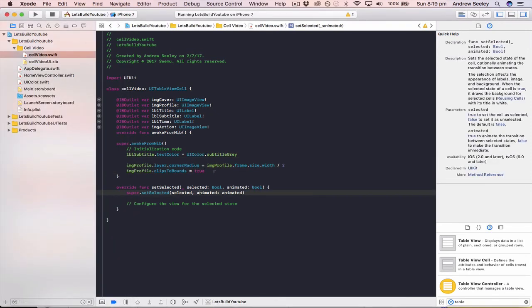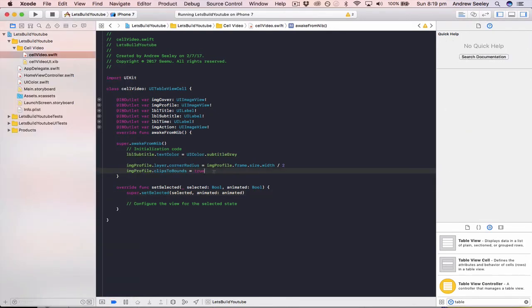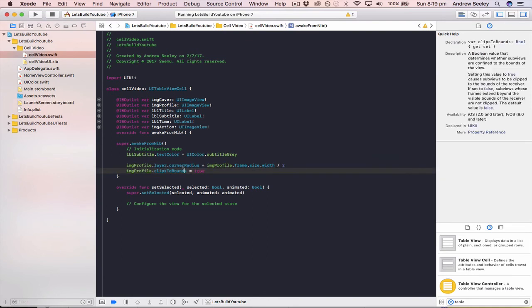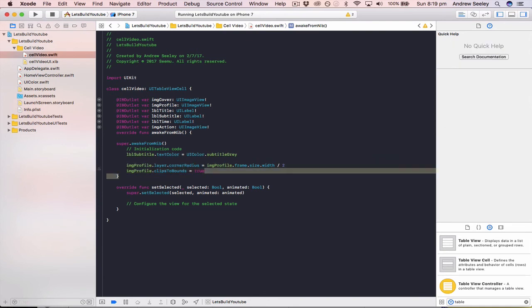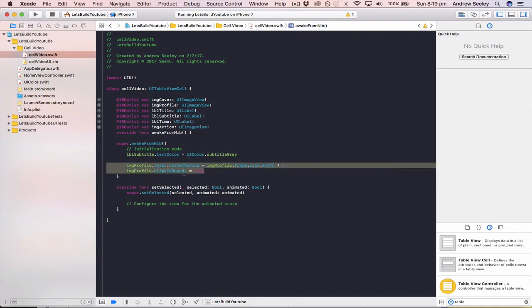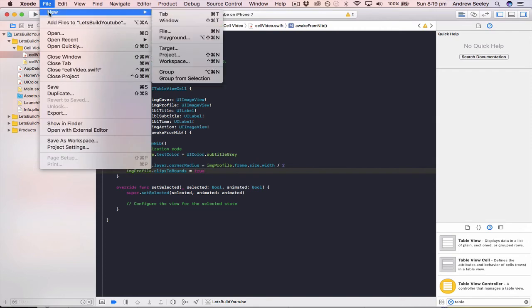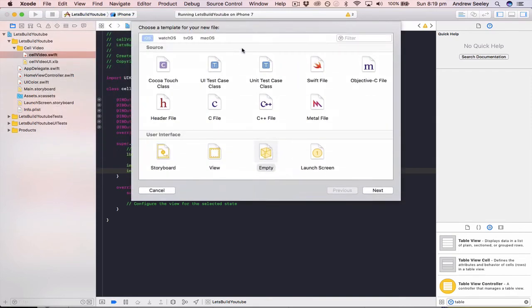Now, I want to go back to this code because there's quite a few other places in the app that also use rounded images. So you don't want to be doing this every time. So much like UI color, we can create an extension for UI image view to make it easier for us to make images rounded. So go File, New File, create a new Swift file.